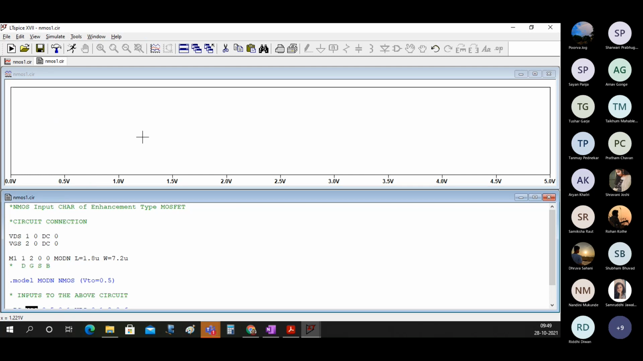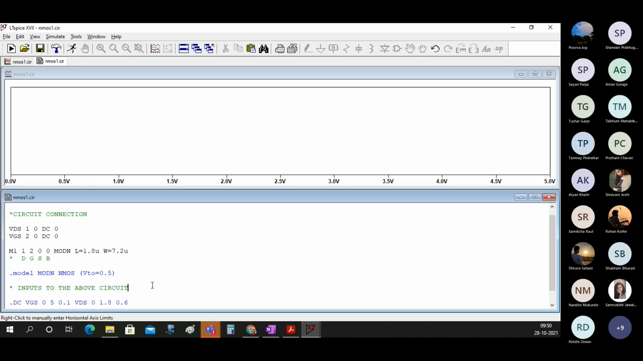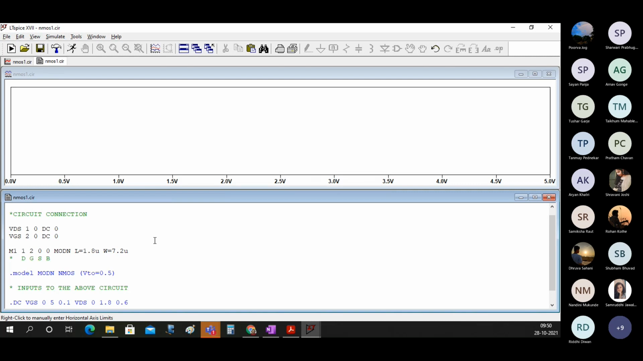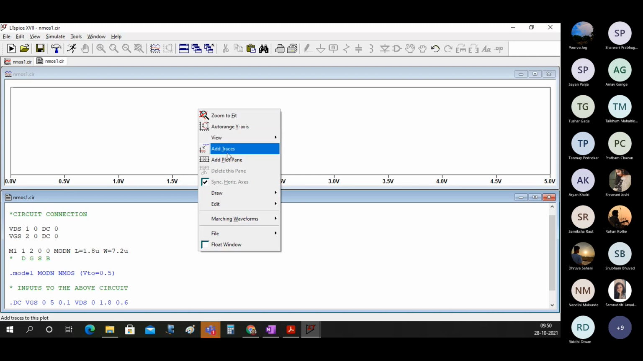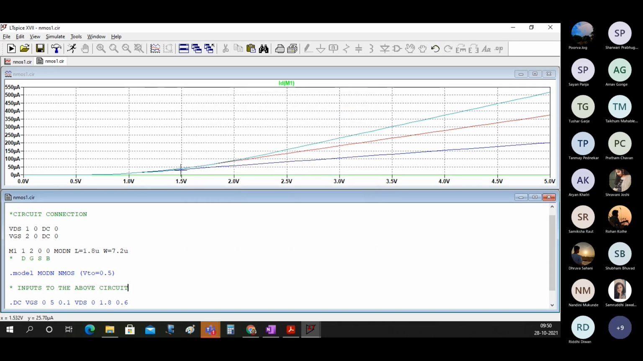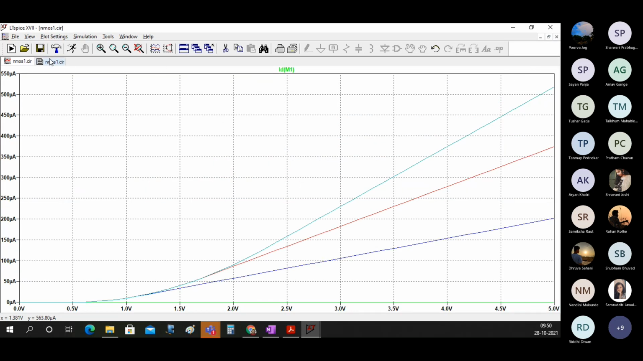So you can see now Spice has run this file, and here you can see on the x-axis VGS, going from 0 to 5 in steps of 0.1. And now on the y-axis, we want to plot ID. So I will say add trace, and you can see here ID, the drain current flowing through M1. So you got this characteristic. You will get it like this.